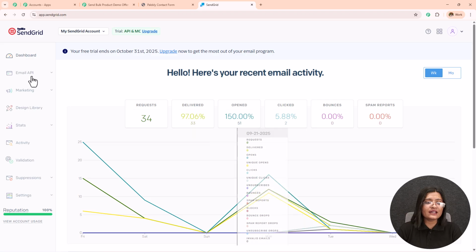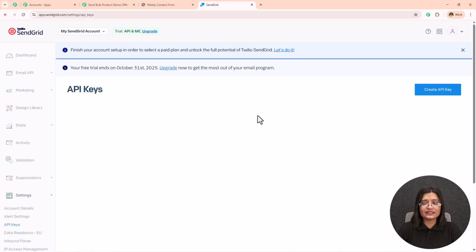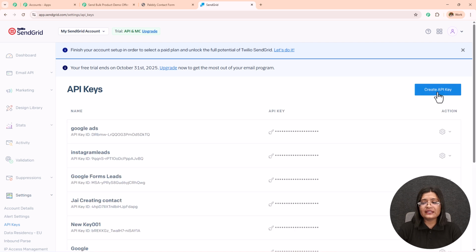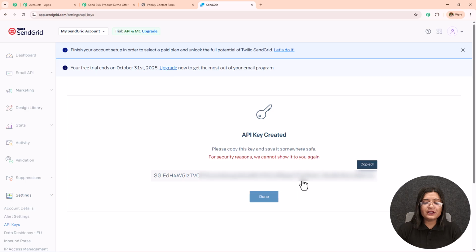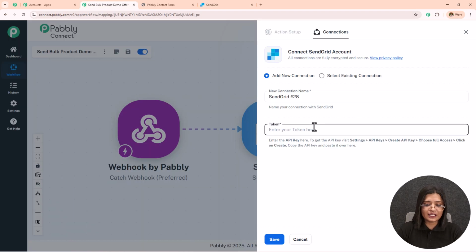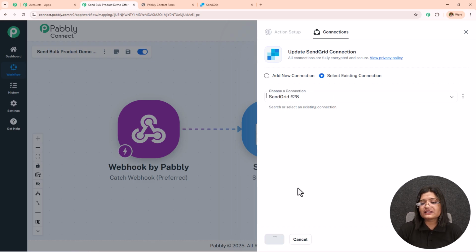On the left hand side where I can see all these options, I'm going to click on the settings and go towards the API keys. To create a new API key, I simply need to click on this create API key. First, I have to name this key. So let's say the name is landing page form. And then I'm going to select the full access and then click on this create and view. A new API token is provided to me, which I'm going to copy and simply paste that over here, and then I'm going to click on this save, and you will see SendGrid will be connected to Pabbly Connect.